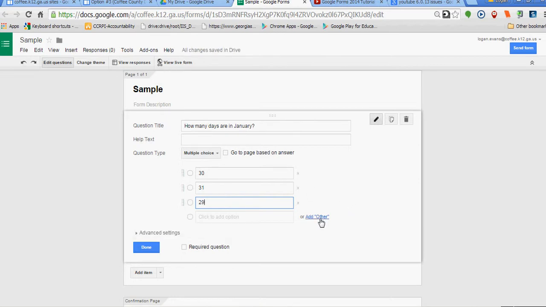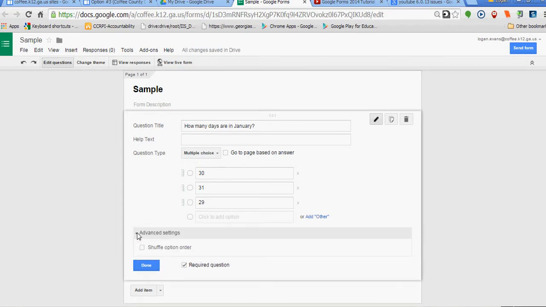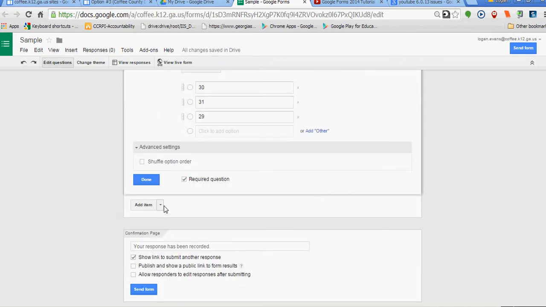Now if you'd like to add another area for students to write, that could be something to do. Alright, so you also want to require the question so they can't skip it. If you go into advanced settings, this one allows to shuffle option order, and you don't necessarily need to do that. When you're done with that question, you click done, or you can go straight into add item.